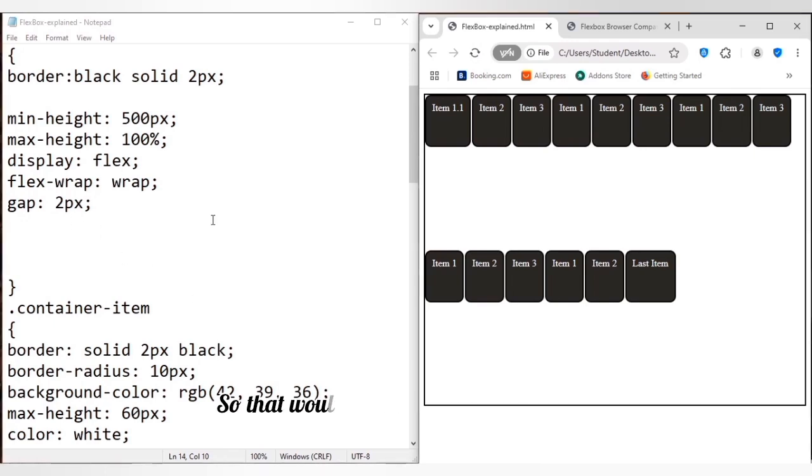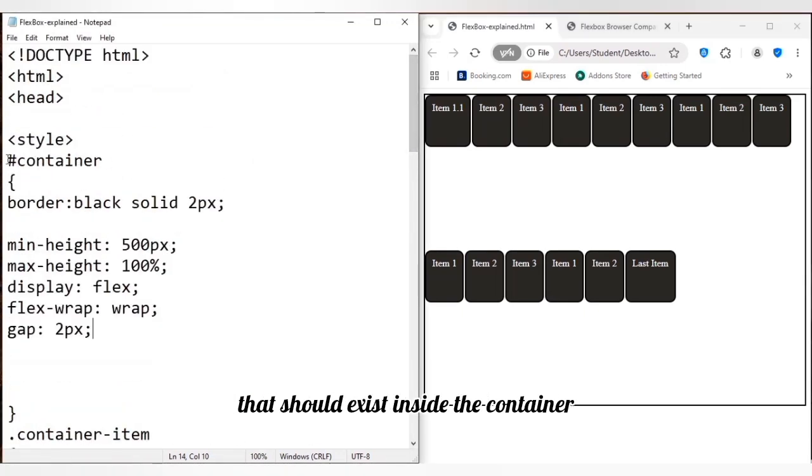Excellent work. So that would cover most of the properties that you will deal with when dealing with the properties that should exist inside the container.